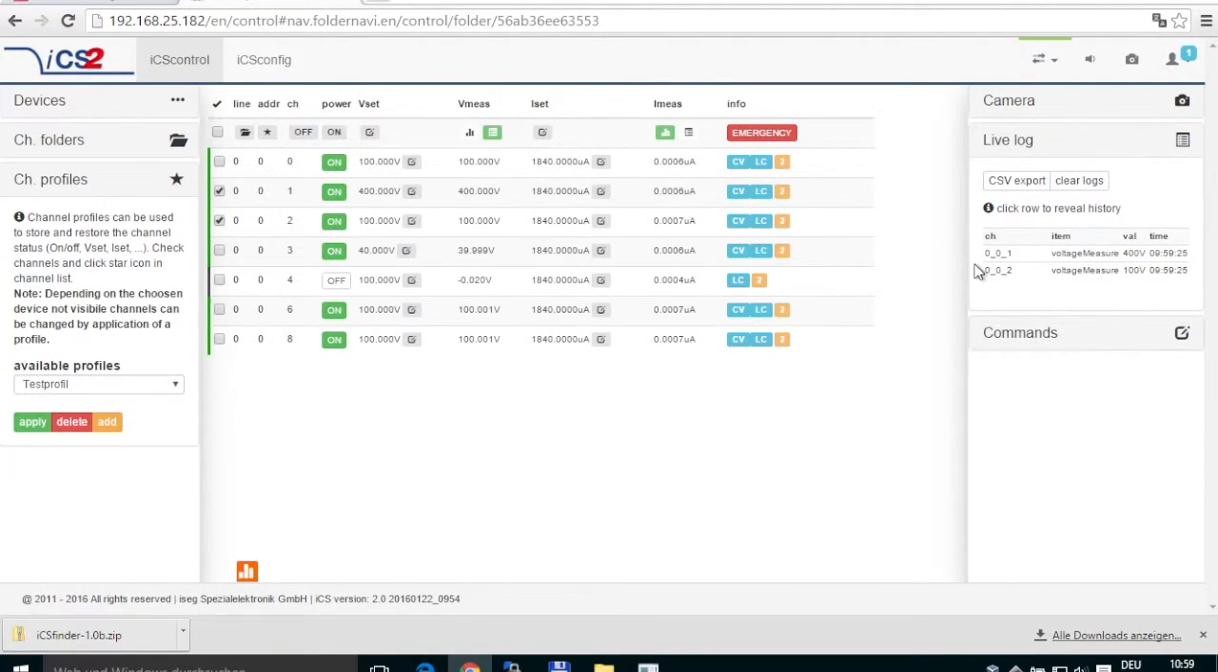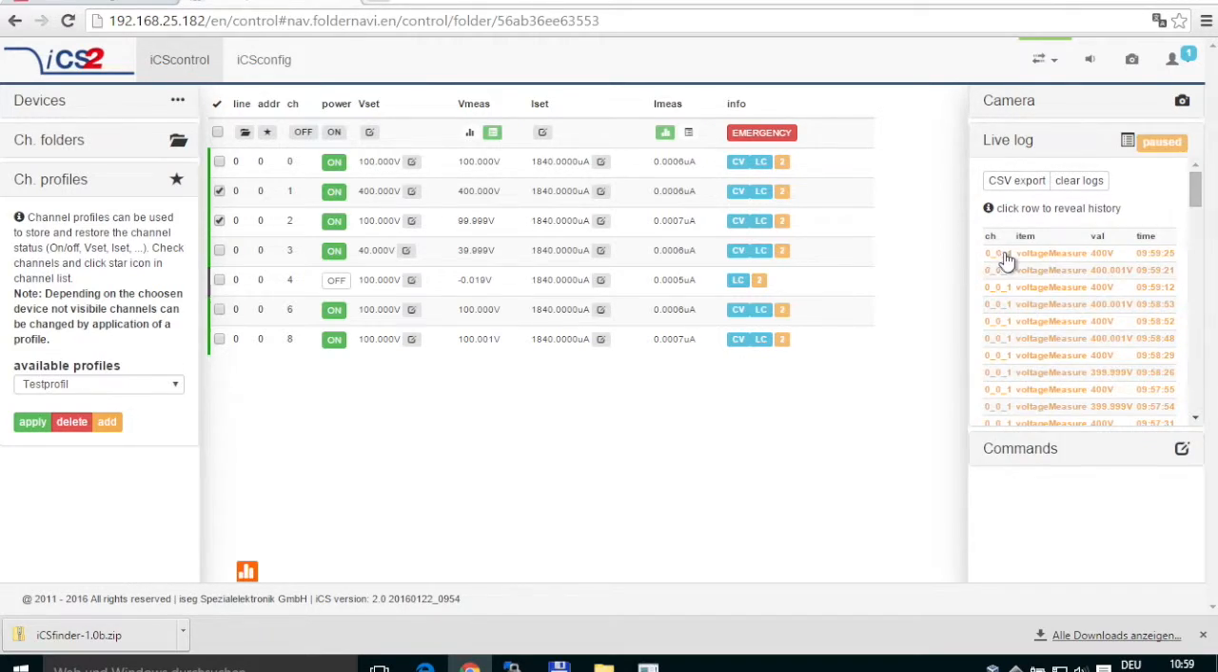On first sight, it is only showing the last measured value, but with a click also prior measurement values are displayed with a timestamp. So if you click on the measurement value of one of the channels, you can also see all of the prior values within this session.